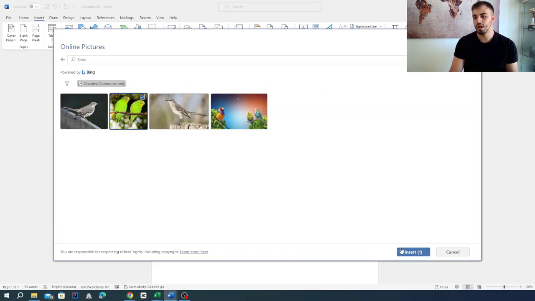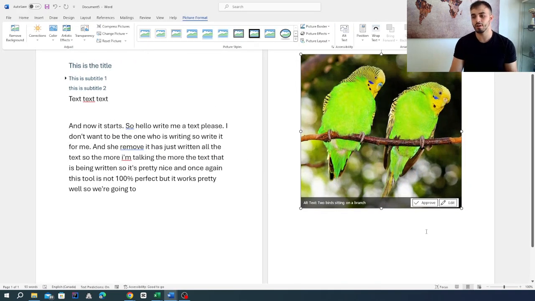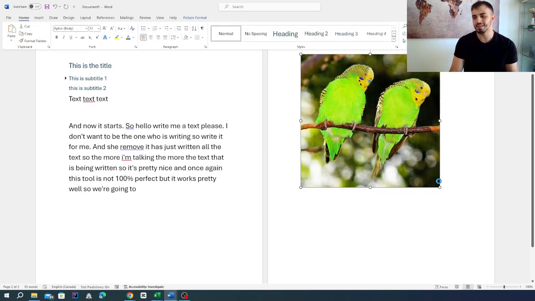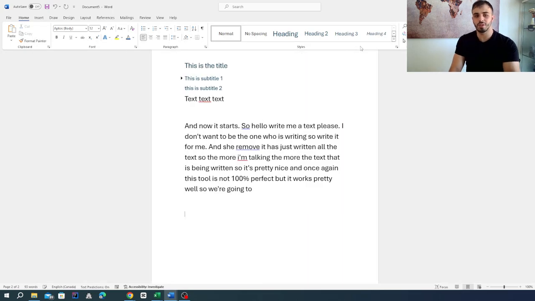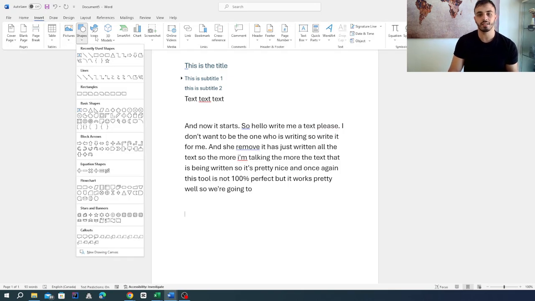And here we go. We have a nice bird that has appeared inside of our document. Nice picture. Then we can make it a little bit smaller, but we don't need it, so we're gonna delete it. We can insert shapes in the same way. We can insert icons in the same way.